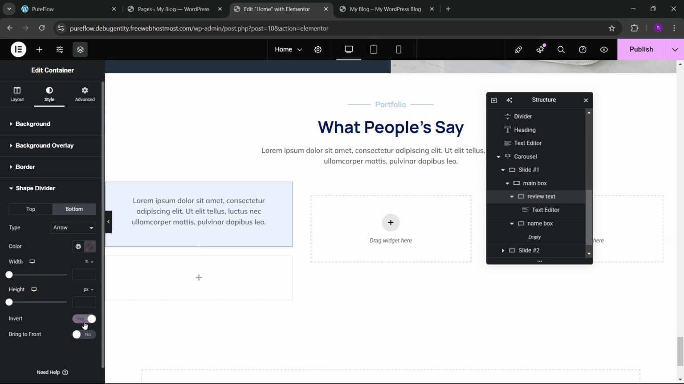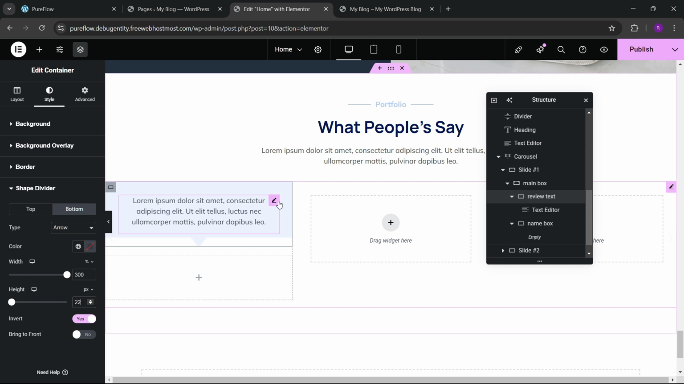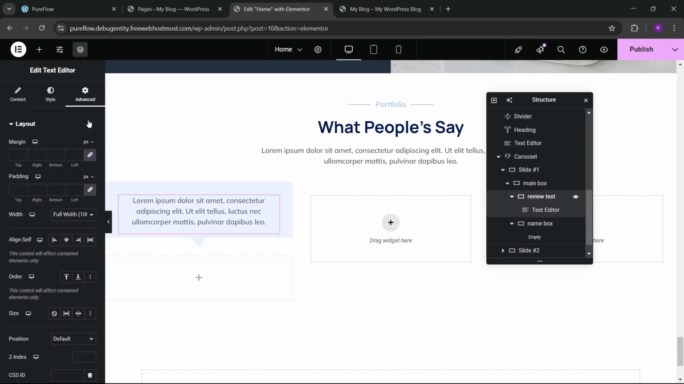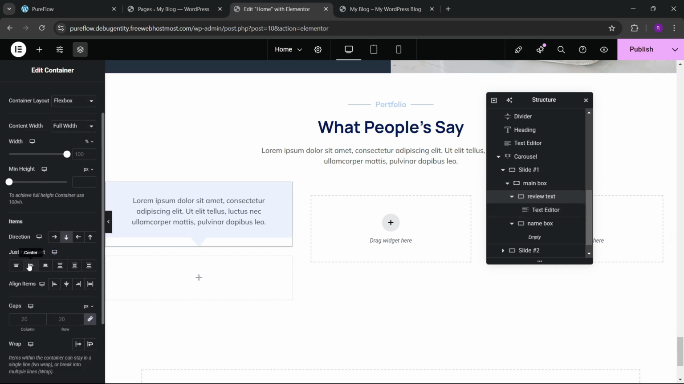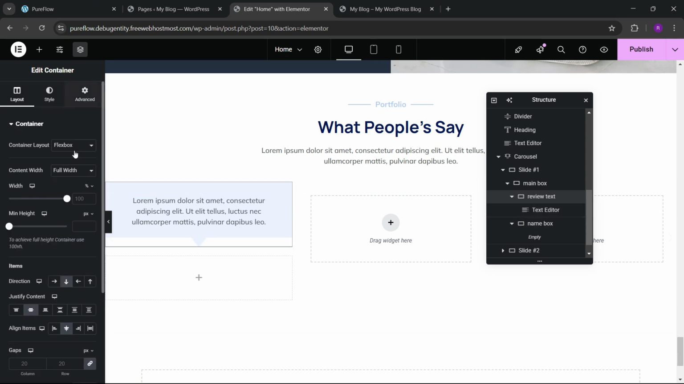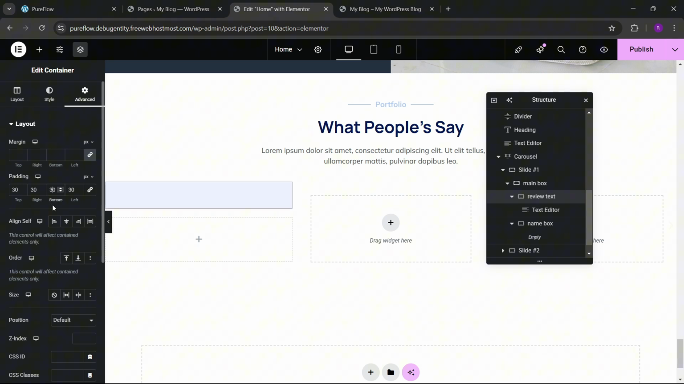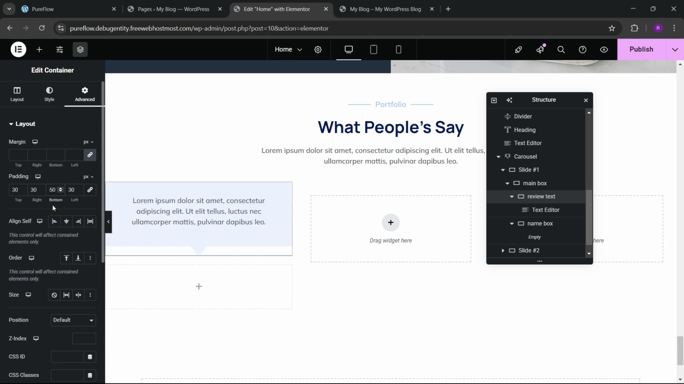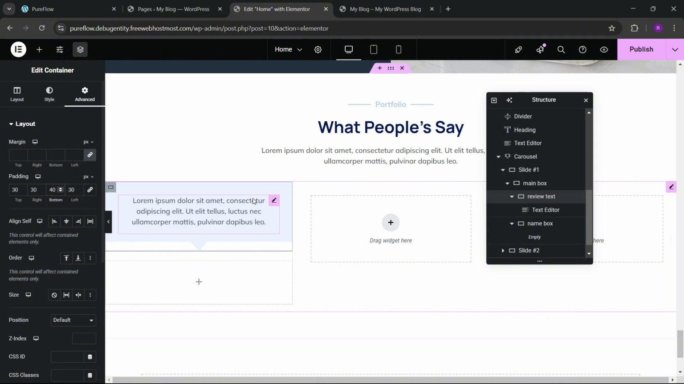So I think we can invert this and we can increase. Okay, so this is good. This is the one we have to use. So this will create this type of effect. So now we have the review text. We can make this in the center, and in the review text we can put some more padding below, like this.